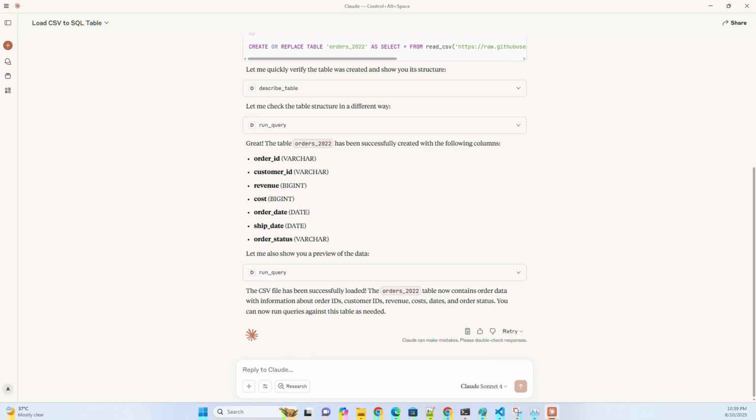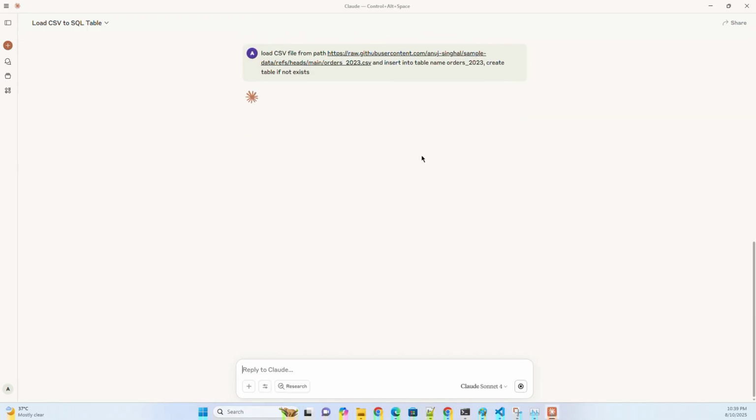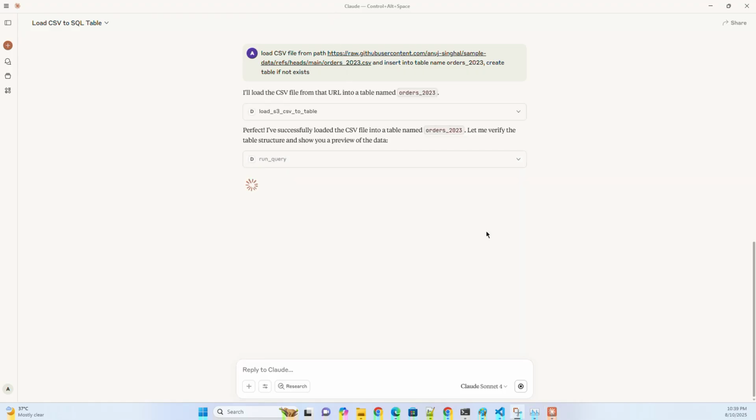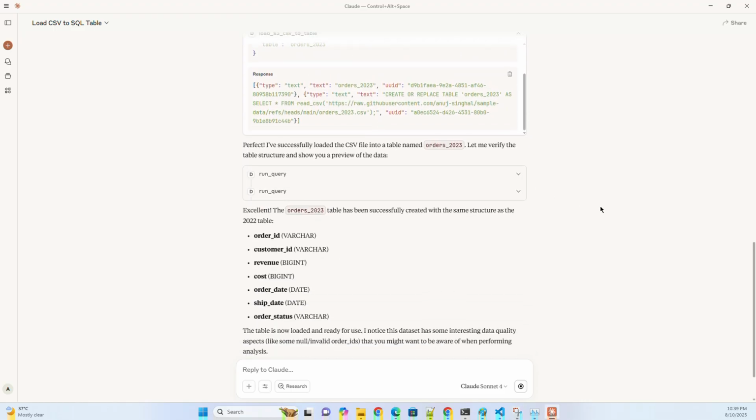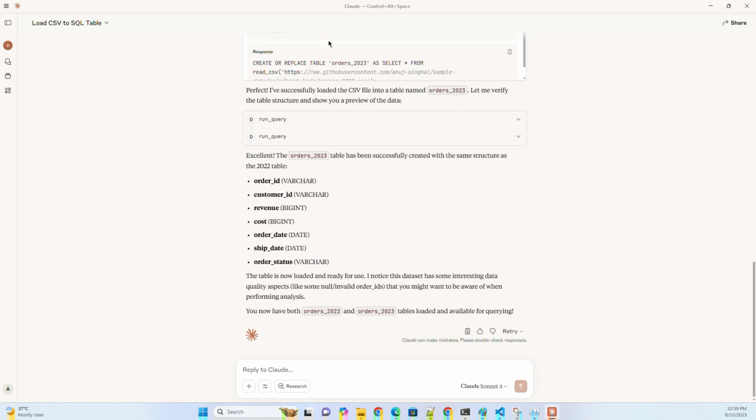Okay, now it has successfully created it. Now the second is, similarly, we'll create the 2023 data from the URL, and now it is performing load S3 CSV to the table, and all those actions have been performed. So now finally it has created the orders 2022 and 2023 data.